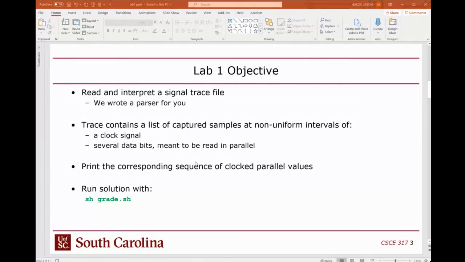The traces that we're using in this lab are a list of captured samples that are measured at different times, and the times that they're sampled at can be non-uniform. Basically, it's taking a timing diagram and storing it in a tabular format, as a table. Specifically in this lab, there are nine signals stored in there: a clock signal and eight data bits.